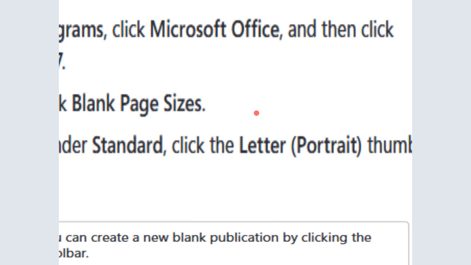Step number 3, you click on that folder to open it. Step number 4, you scroll looking for Microsoft Office Publisher. Then click on it to open.